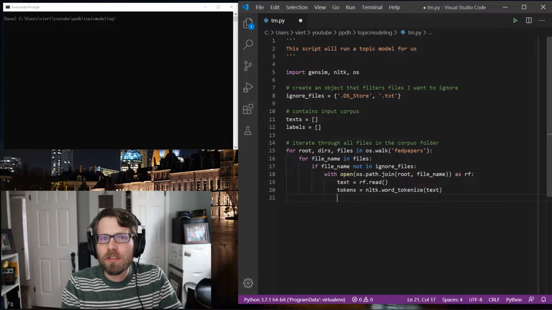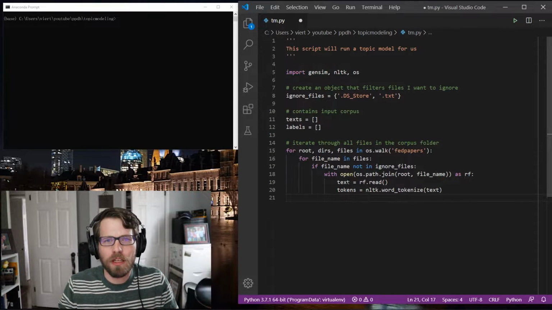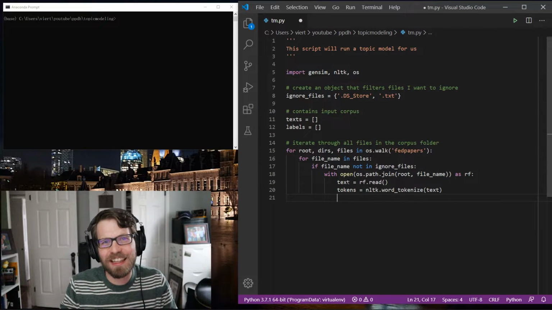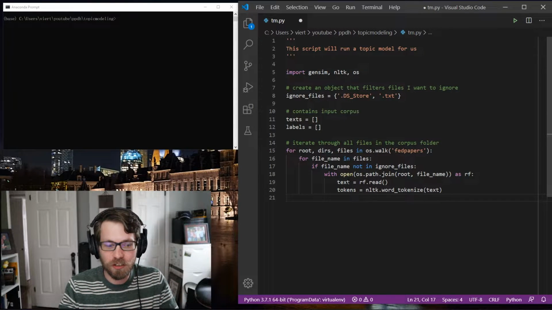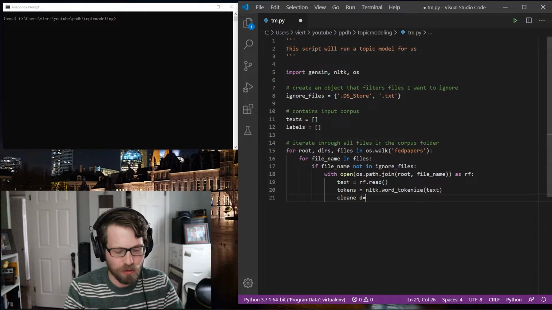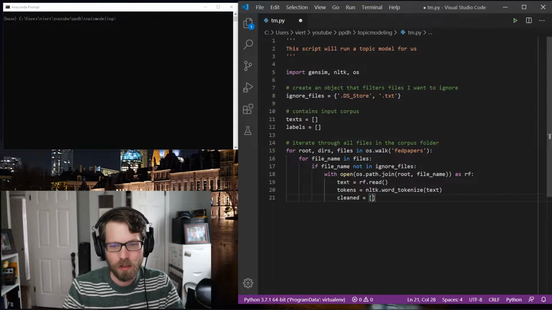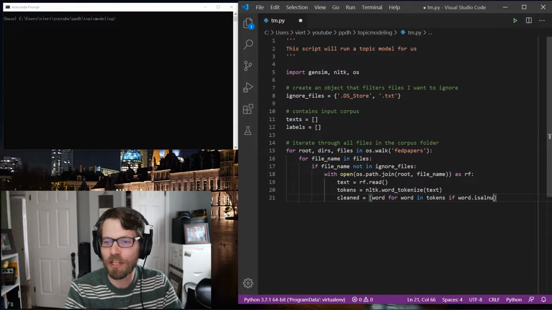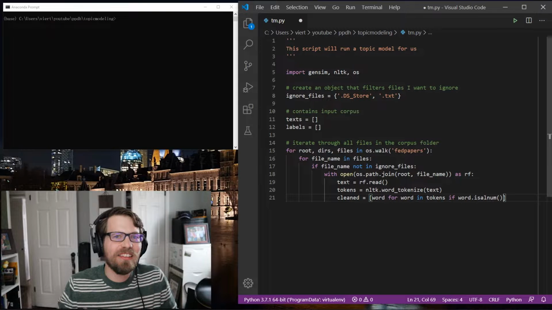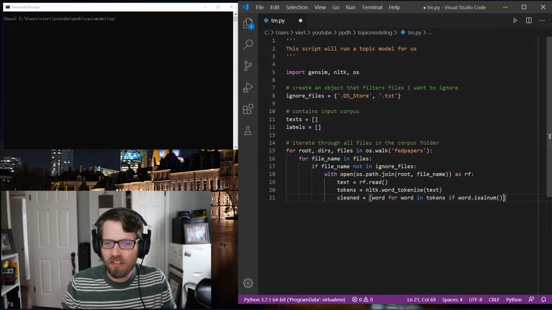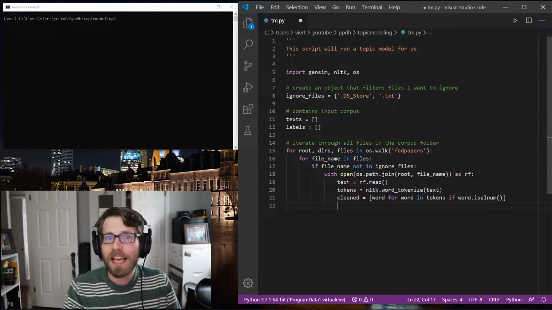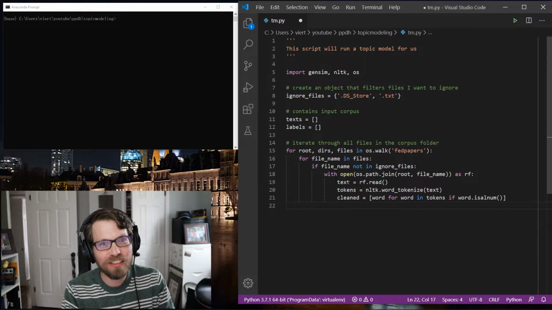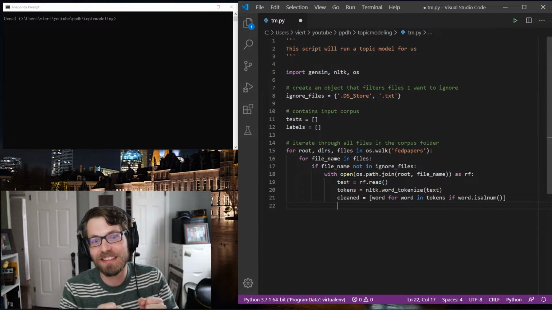Now here, optionally, I can do a few things. I might want to clean up this file to make sure that it doesn't contain things that I'm not interested in, like numbers or punctuation marks. So here I can do something like cleaned equals, word for word in tokens, if word.isalnum. So this will just check, is this an alphanumeric item? And if it is, go ahead and save it. Once I've done that, I can append that cleaned list of tokens to my text list.